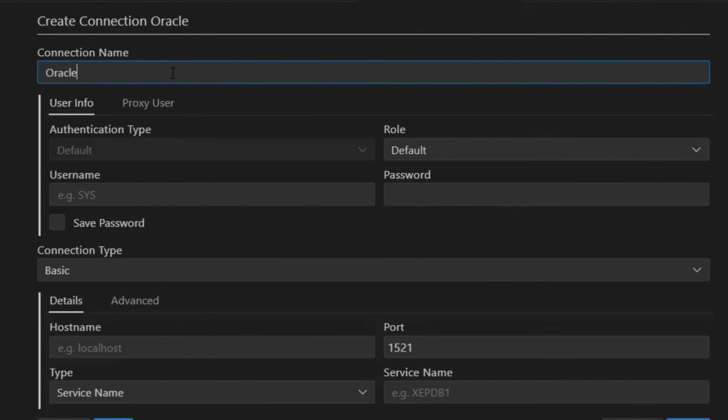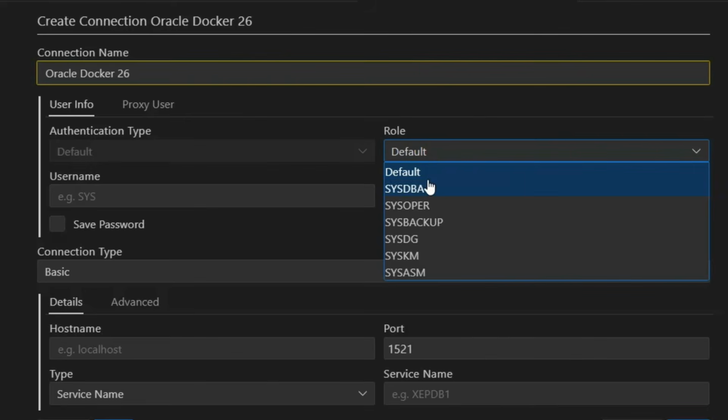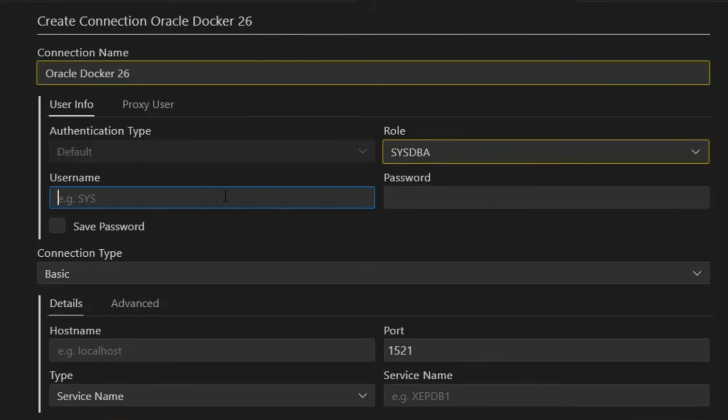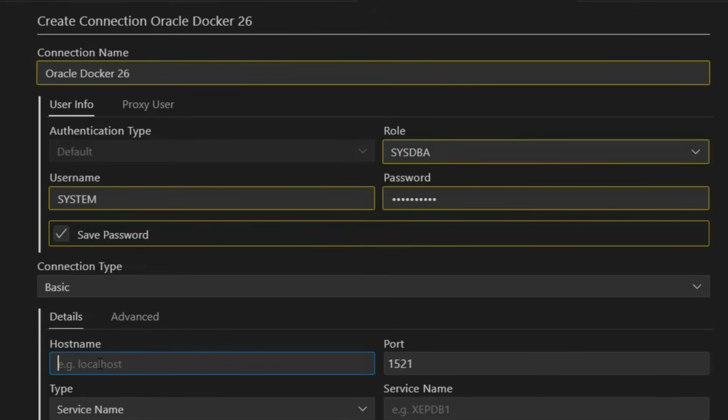For the name, I'll call it Oracle Docker 26, but you can call it whatever you like. For the role, we used to have to set this as sysdba, but we can leave it as default. I'll set it to sysdba to see what happens. The user is system. The password is whatever you set the password to in the Docker run step. For me, this was my password.